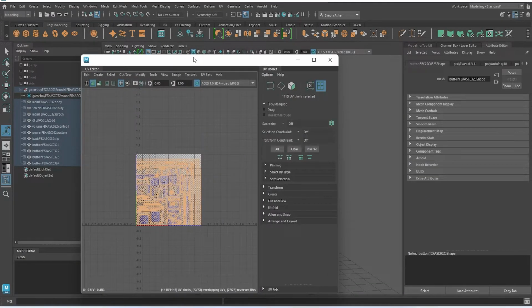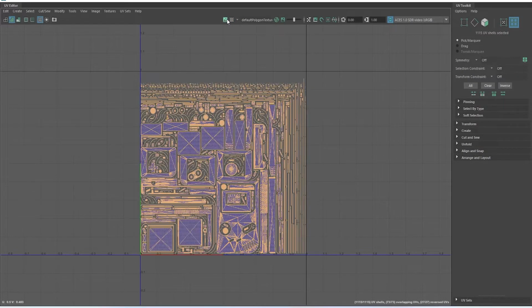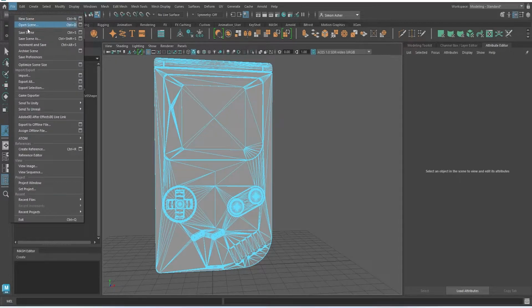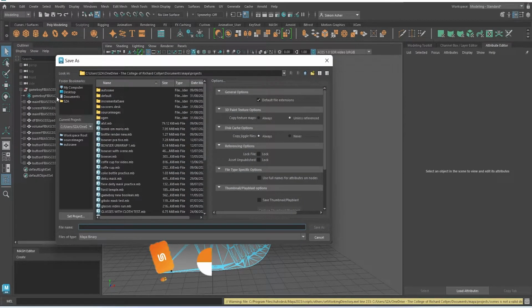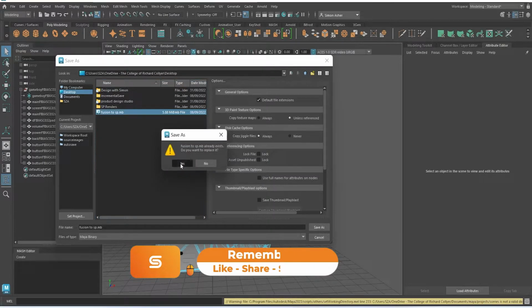So I'll bring it over to you, see what it looks like again. So I'll turn this check off. There we go. So everything's unwrapped. I can just close that. I'm going to give that a little save just to make sure. So let's go to Save Scene, go to Desktop, and save over that.